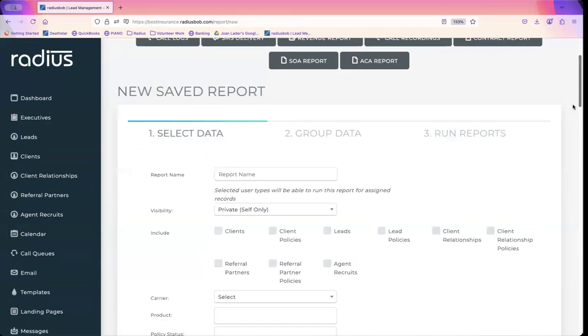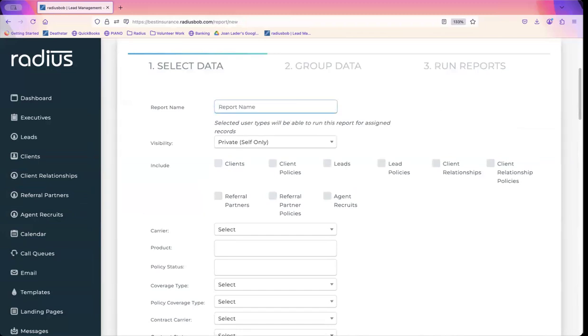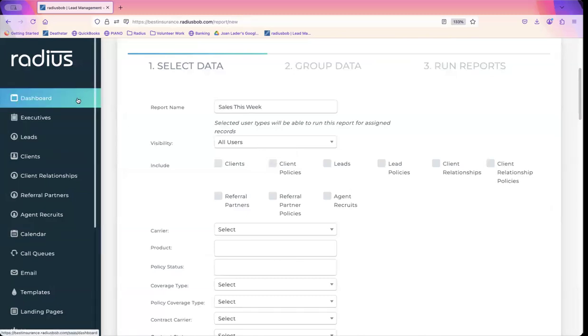A very helpful sales report would be for sales this week. This can be a very motivating kind of report for agents. So what we can do, I'm going to not just make it private, I'm going to make it available for all users. And if I choose this, I can even push it to my dashboard. If it's private, you can't push it to the dashboard. So for this case, I'm going to choose all users.